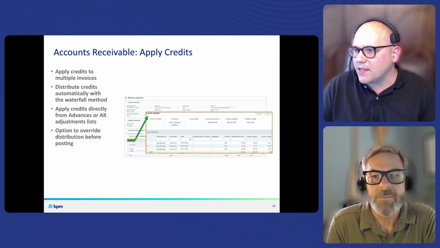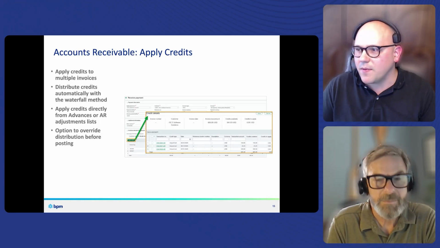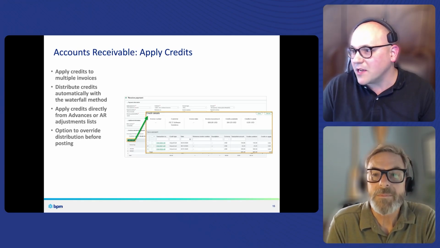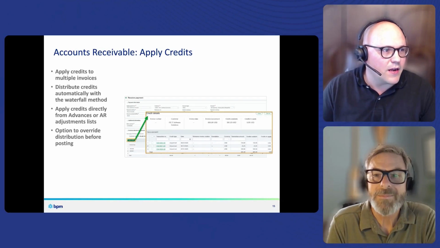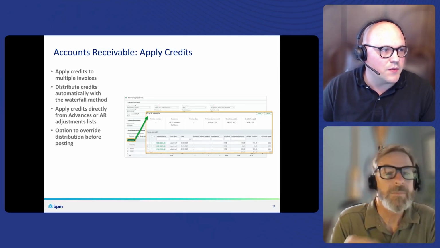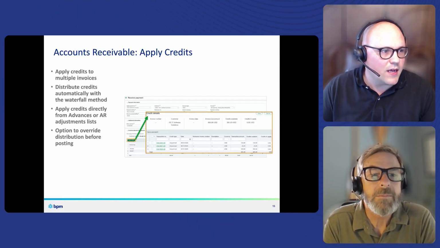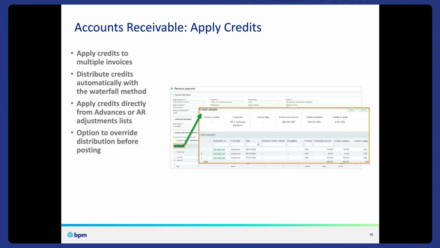Now we also have some flexibility with how you can apply credits. Previously, applying credits, you have to go in, you receive the payment, and you're doing almost like a false payment, like you just apply the credit there. Now you're going to have the ability to distribute those credits in a few different ways. One of those ways is directly from advances or the AR adjustment list. It should help a little bit with the workflow on applying those credits.